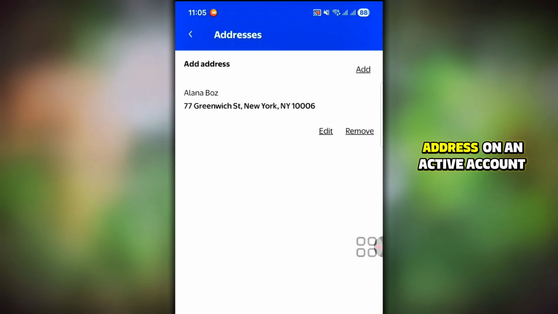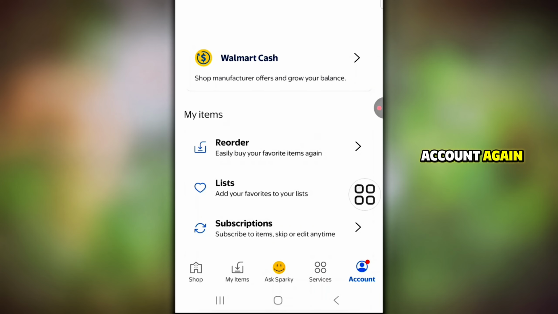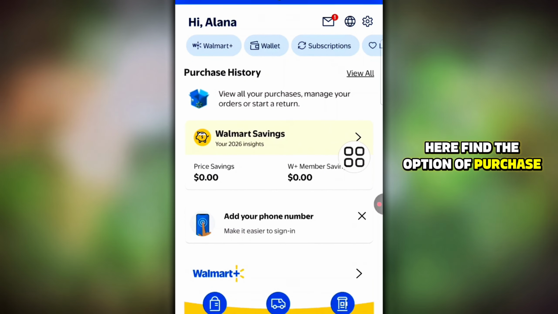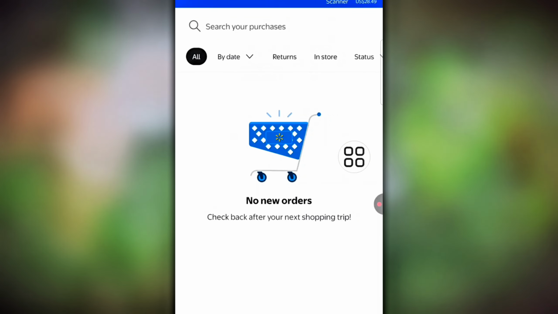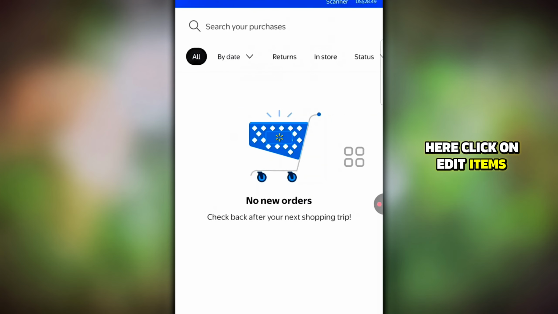If you want to change the address on an active account, then you want to tap on account again. Here find the option of purchase history and tap on view all. Now select the specific processing order. Here click on edit items.